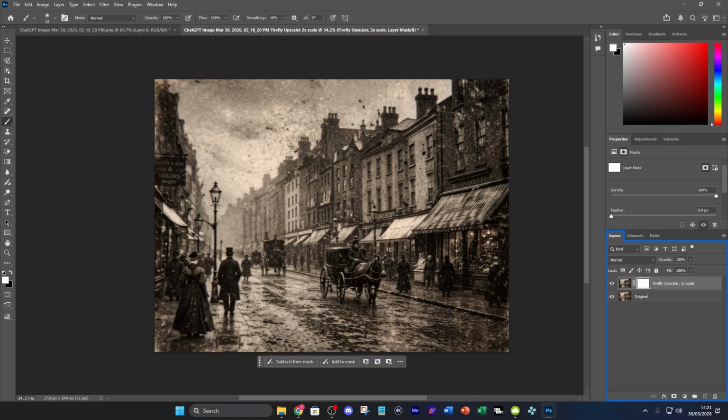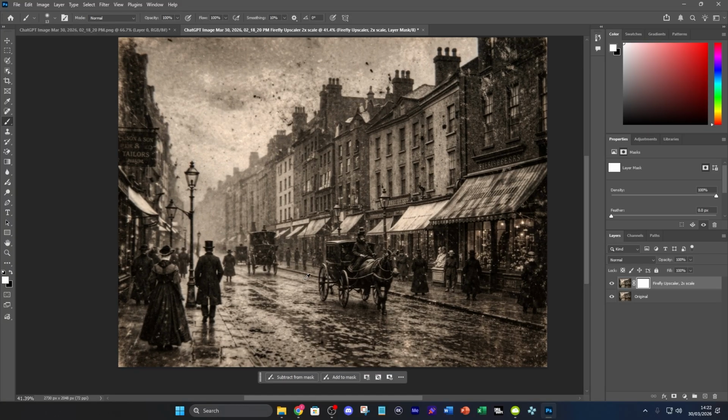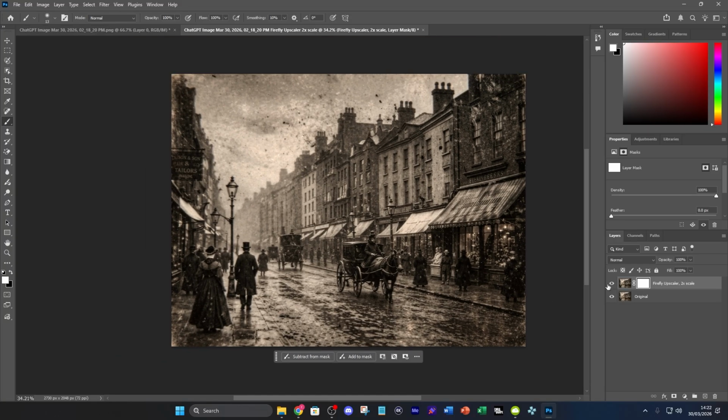And now we can just zoom out and we can look at the before and after. As you can see, it's definitely a lot more detailed. There is more detail to it, more sharpness as well, which is pretty cool.